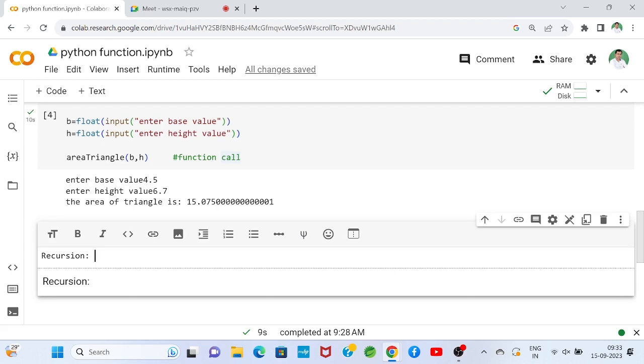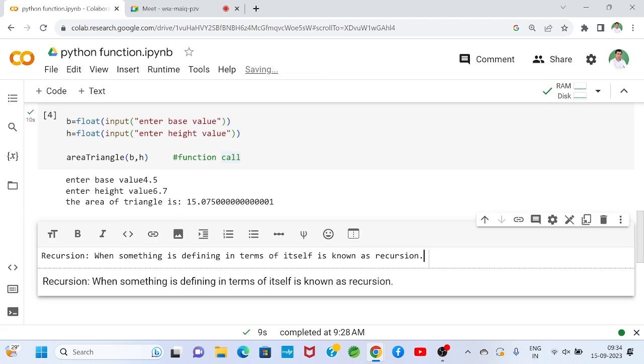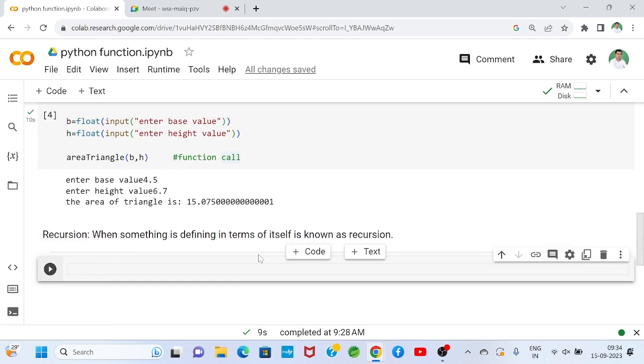Recursion means, one point I'm writing: when something is defined in terms of itself, that is known as recursion.